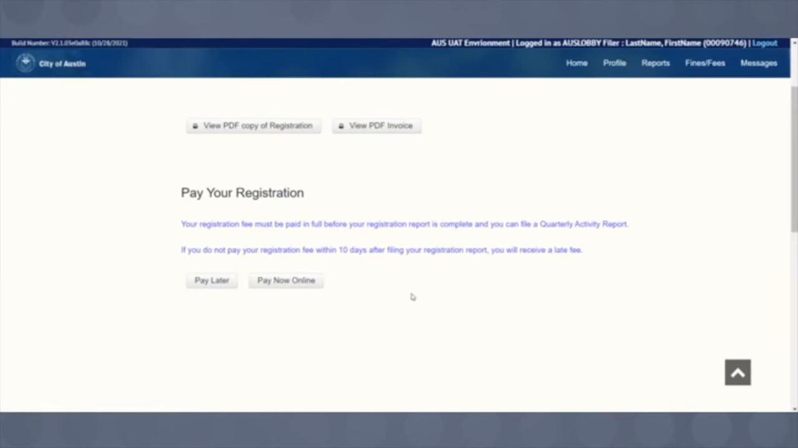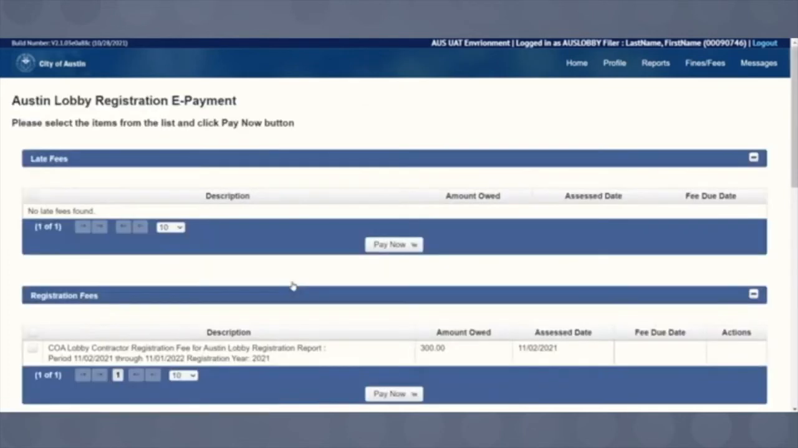Now we're going to demonstrate paying the registration fee online. When you select Pay Now Online, it actually kicks you over to your Fines and Fees page associated with the e-filing account. On this page, you'll see a couple of sections. At the top here, we've got any late fees that are either outstanding or that we've paid.